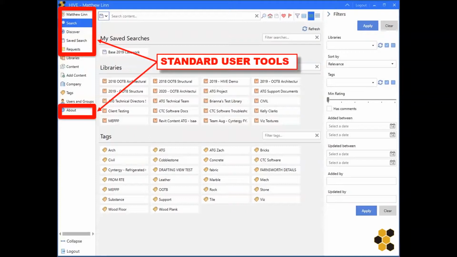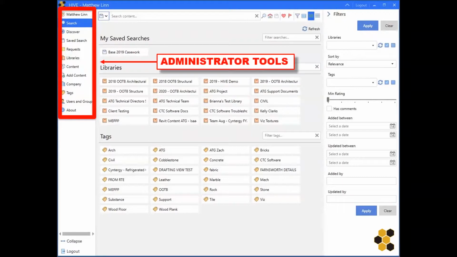Hive allows the admin team to control which team members have full access to all of the tools and which team members have a more limited set of standard tools. A standard user will have access to the tools highlighted in red, which include Search, Discover, Saved Searches, Requests, and About. An admin user will have access to all of the tools of a standard user, with the addition of libraries, content, add content, company settings, tags, and users and groups.